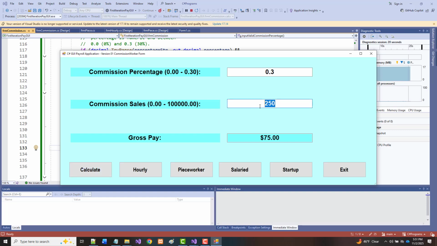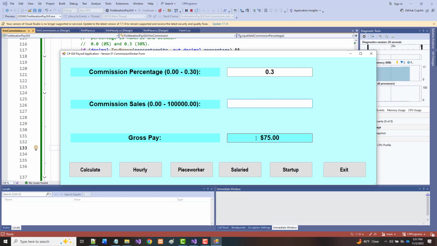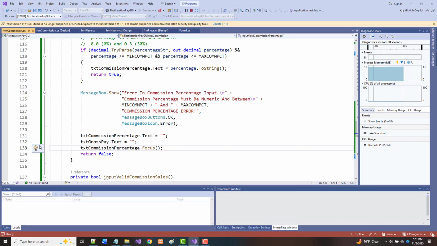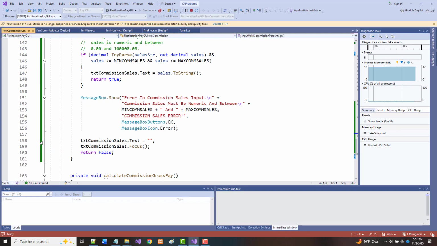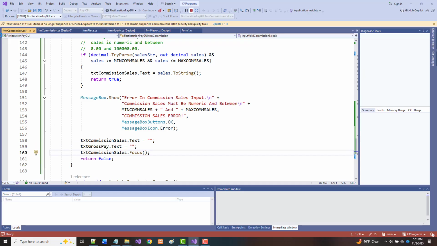Let's do it again, but let's put garbage in here. It should clear this out then. Oh, it did not. Oh, because we have to put it in both of them. All right, let's try that again.